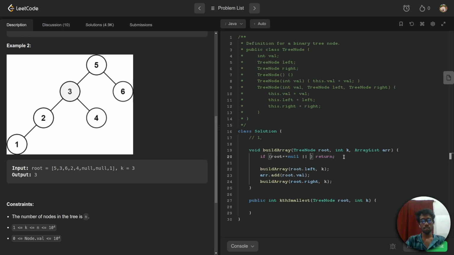So let's say if array.size, in an ArrayList its size, is greater than k, let's say greater than or equal to k. If this becomes true, just return. Now we just need to call this function. Just call buildArray, pass in the root, and pass in the kth element.